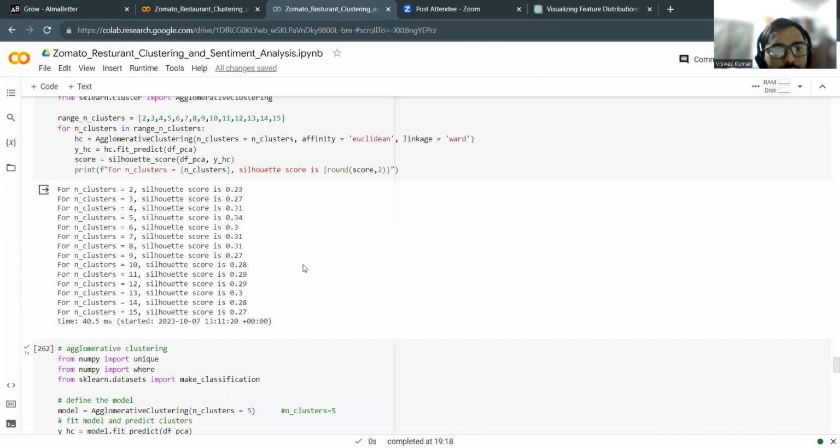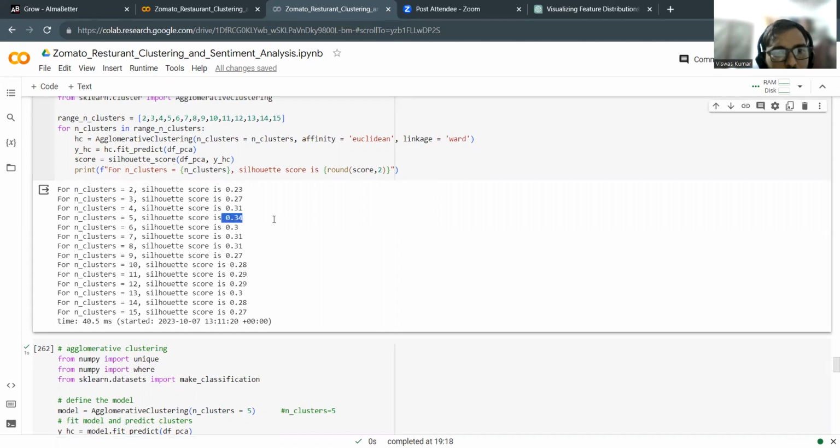We can see the Silhouette score for each and every number of clusters, starting from k equal to 2. Here we can see the maximum Silhouette score occurred with 5 clusters, which is about 0.34, which is the optimal number of k.